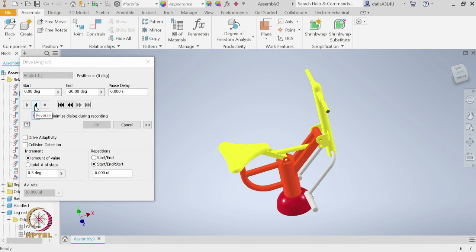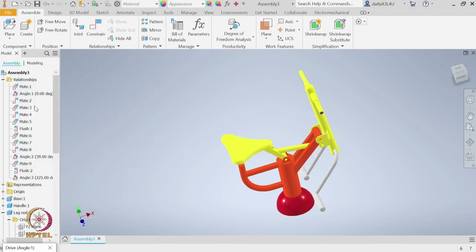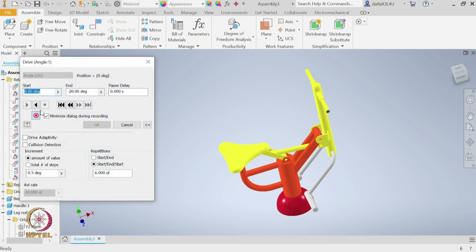So, now when I click play, it will start recording. So, whatever is in the screen, it starts recording in the video. So, after this animation is done, the dialog box again comes back. The file is already saved, we can go back and have a look at it.